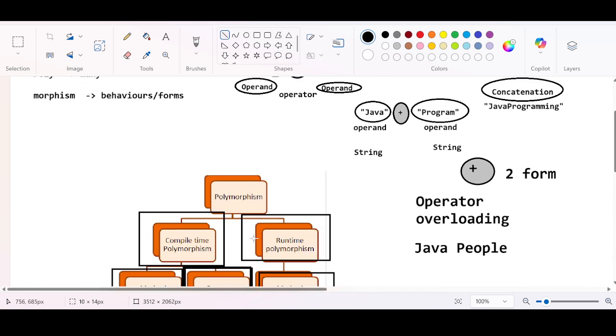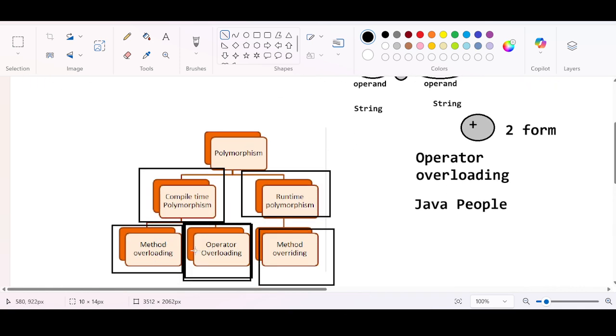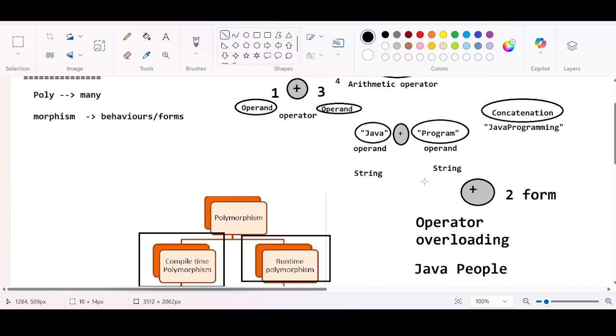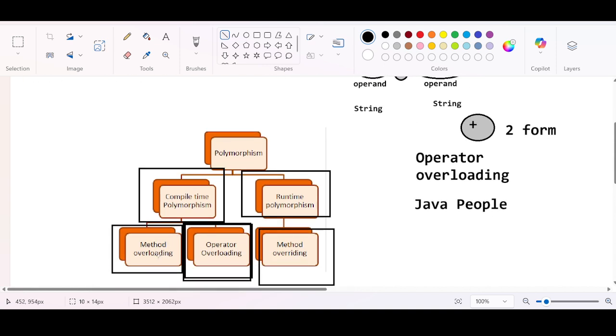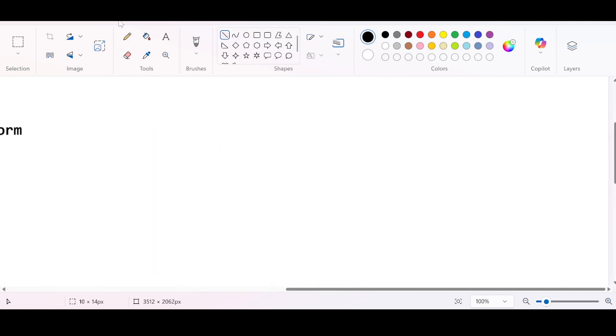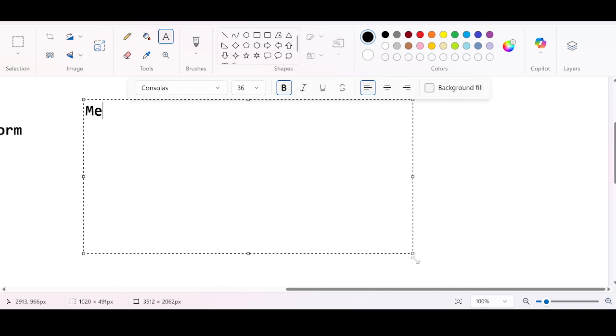Now let us try to understand method overloading. Both are coming under compile time polymorphism. So these things will be evaluated at compile time. That's why it is called compile time polymorphism. Let us understand what is method overloading. Very simple.